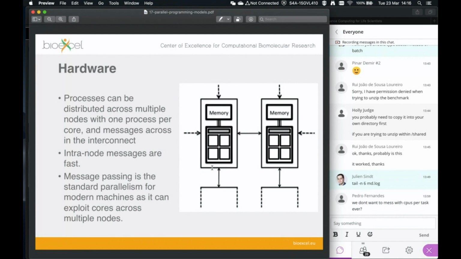Message passing is the standard parallelism for most modern machines, as it can exploit cores across multiple nodes. So we're not limited at all to a single node. We can use all the cores within a node and then use message passing to communicate across nodes as well.